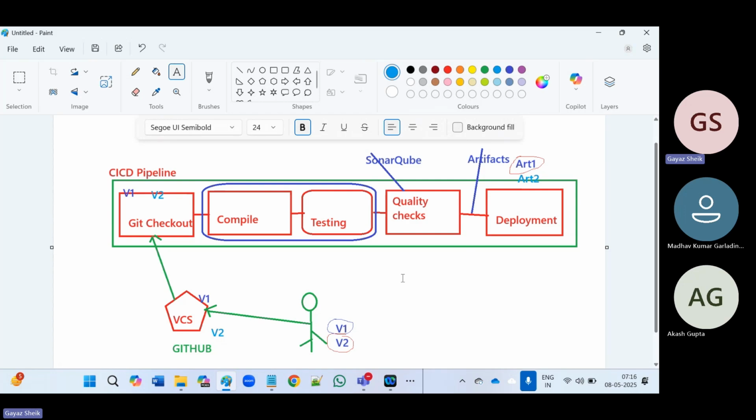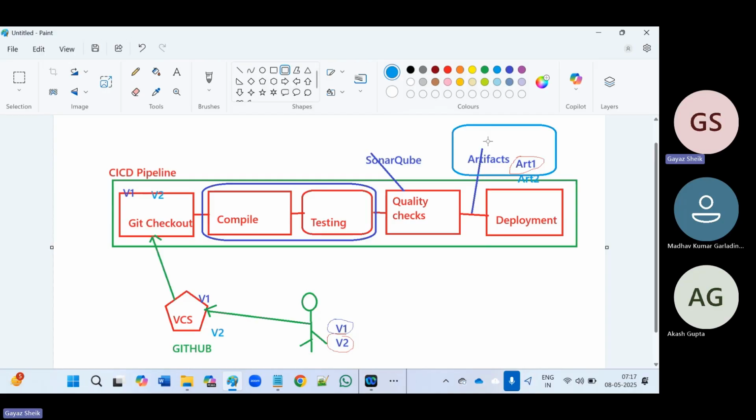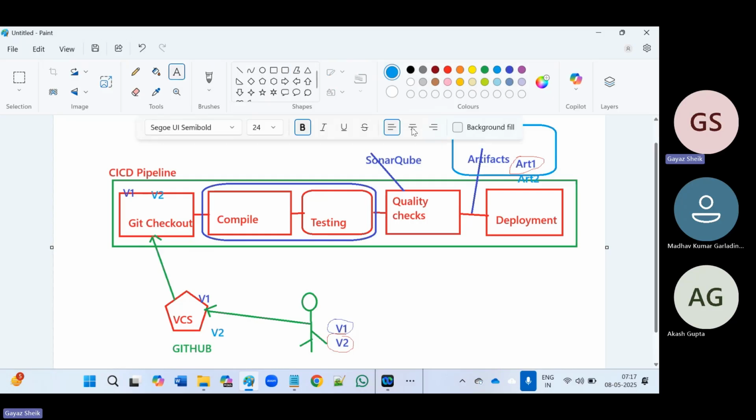To maintain all these artifacts, we are going to use one artifactory tool. What will this artifactory tool do? It will maintain all the artifacts. At the end of every release we will get one artifact. All these artifacts will be maintained by the artifactory tool.